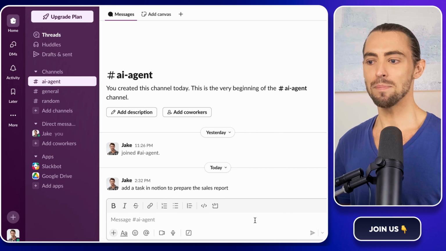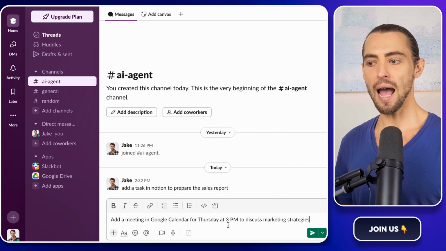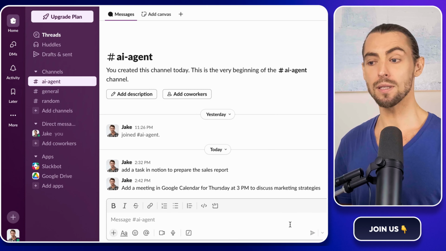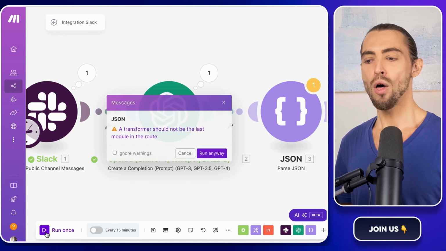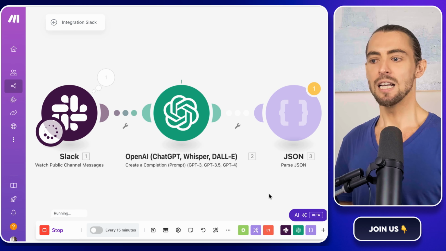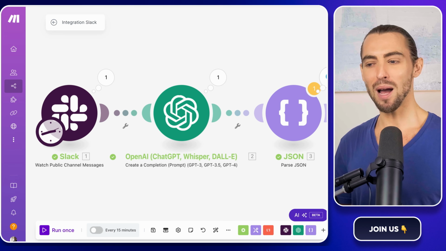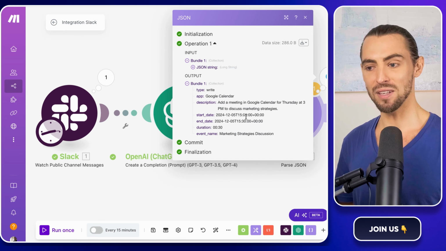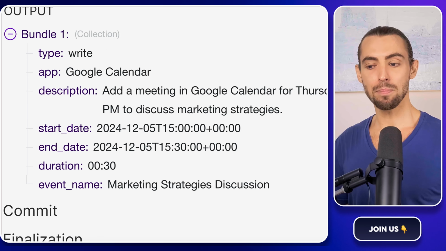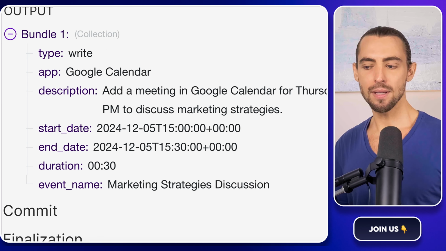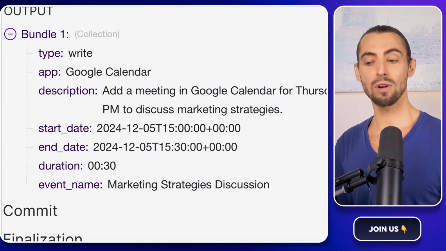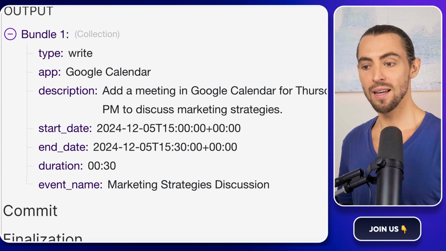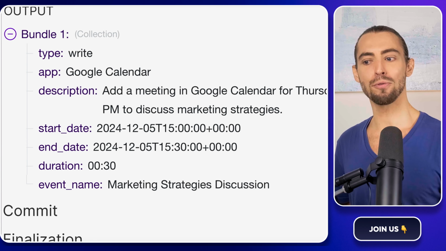Run another test. Type Add a meeting into Google Calendar for Thursday at 3 p.m. to discuss marketing strategies. The OpenAI module will process it, spit out a JSON, and the JSON module will parse that info into separate fields. For example, type equals to write, app equals to Google Calendar, description equals to add a meeting, and start date equals to Thursday at 3 p.m.